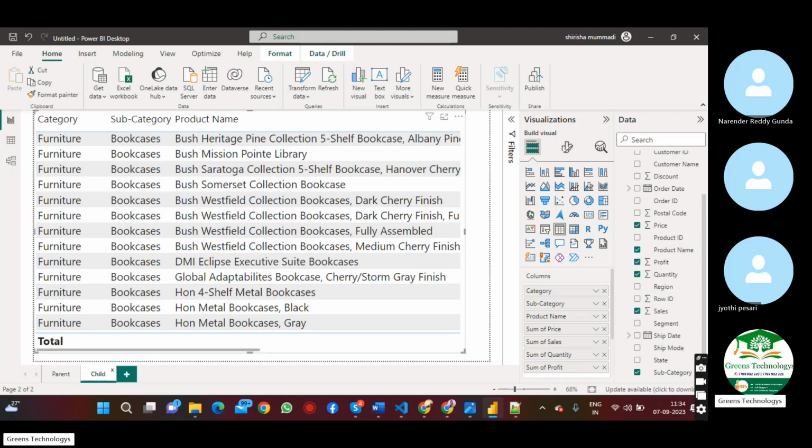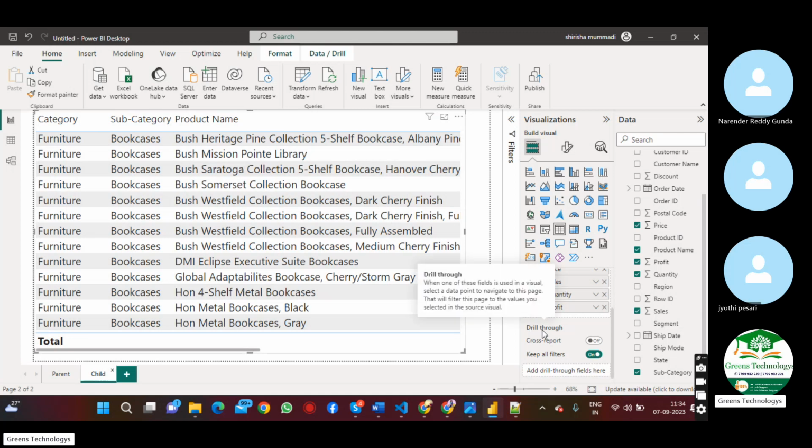If you go down, what can you see here? Drill through. Which page? Child page. Don't add the drill through option at the parent. Add the drill through functionality in the child page only. Remember this. Do you find the drill through functionality here? Add drill through fields here.